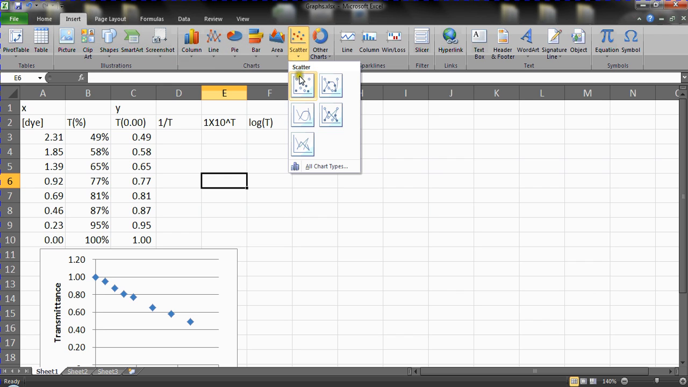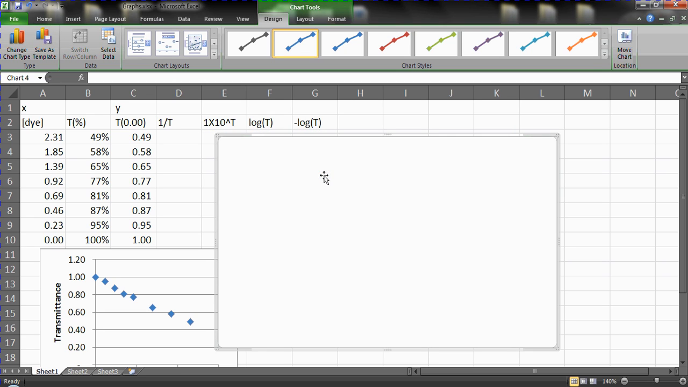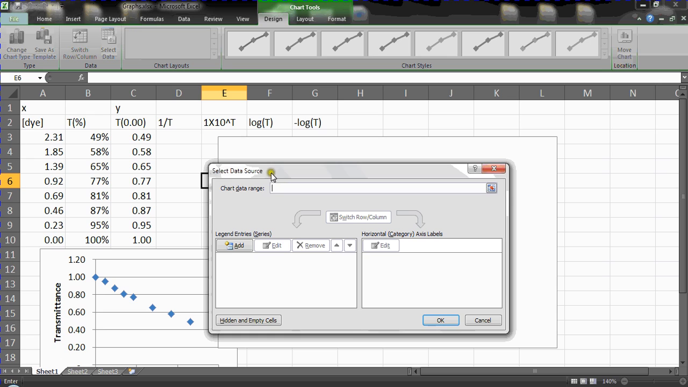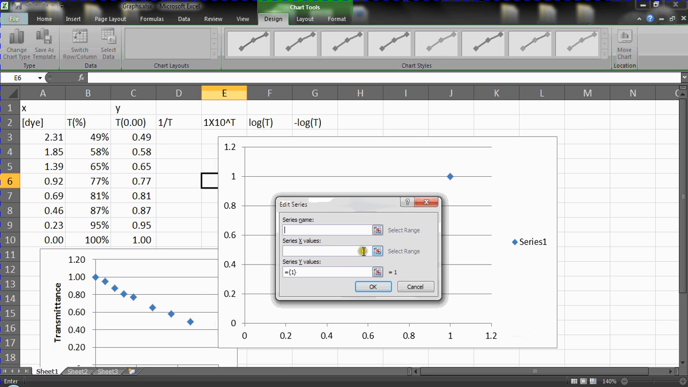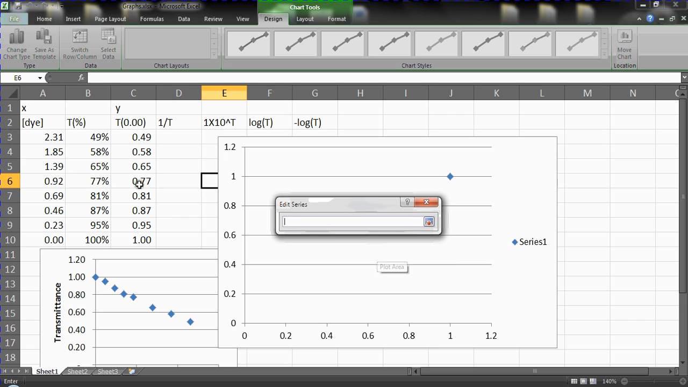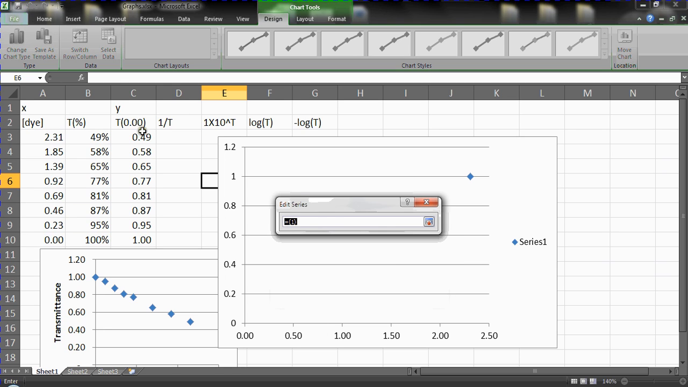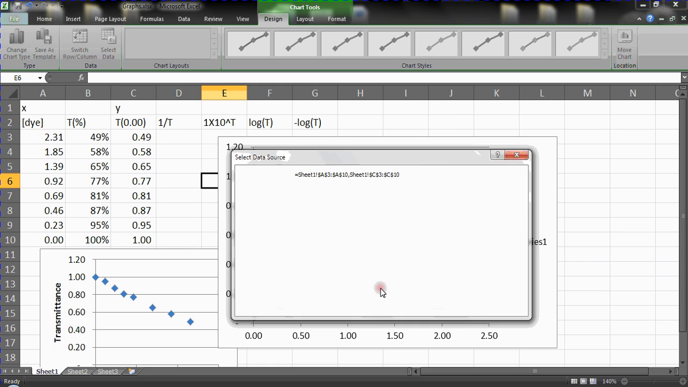Okay, as a refresher on how to insert a graph, you would go to Insert, click on Scatter Plot, click on one where the dots aren't connected by lines, so you just get a blank graph. Right click, go to Select Data. It gives you an option to add a series. So you want to add a series, and then you want to select your X values first. X values are my dye concentrations. Select all those, hit Enter. Then you want to select your Y values. Select all the Y values and hit Enter. Hit OK.